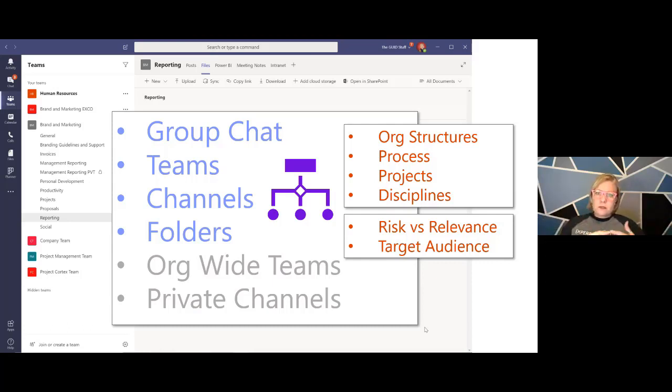And then also about the target audience. Who's the people that's going to work with the content? Because remember, every team has a set group of members and owners. And yes, that's going to bring me to private channels. We'll talk about that because, of course, I have something to say about that. So risk versus relevance and target audience. I'm going to look at the questions in a bit, peeps.